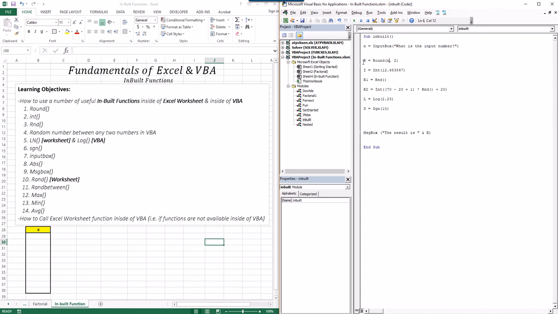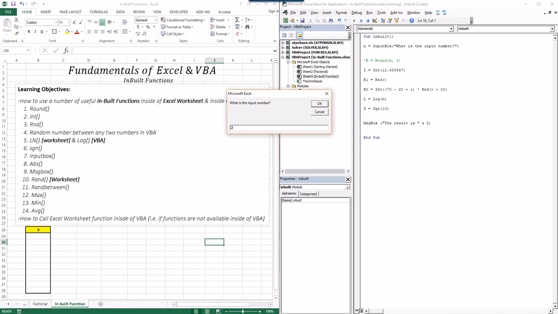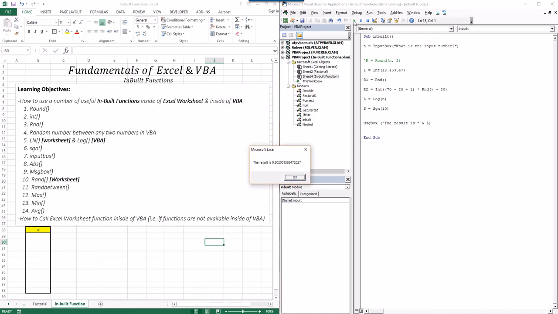And let's say comment this out. Let's say I want to get the natural log using the input box instead. So if I run this, 2.23, and I should get, so that's actually, I forgot to put the L as my output in the message box. If I run this, 2.23, and I will get 0.802.